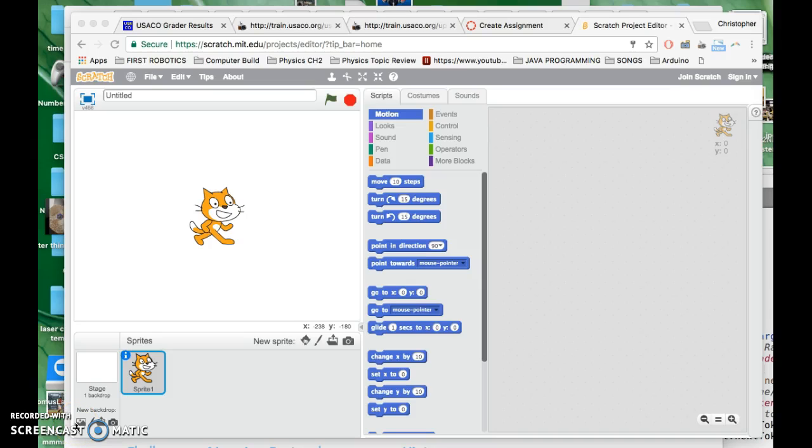I am here with Scratch, and I wanted to show you how to get on, and maybe we could try something over the weekend and see if it'll work.